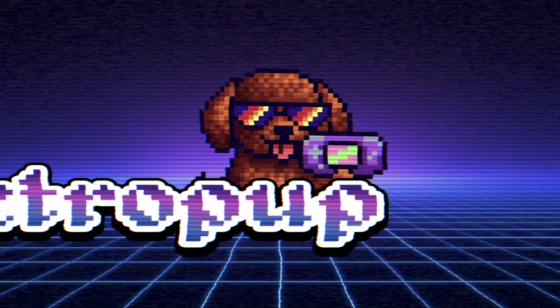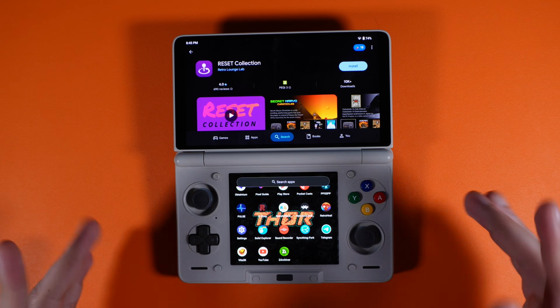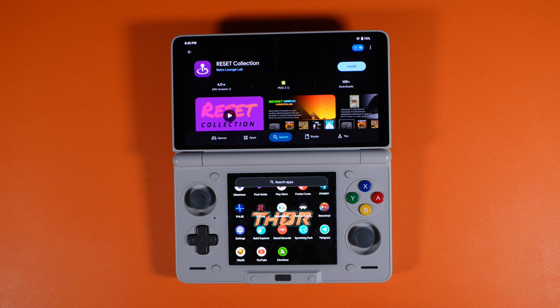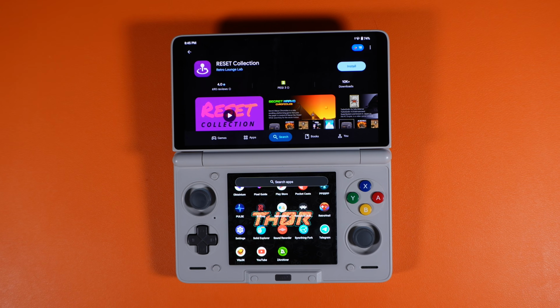So this is a front end I've discovered recently, however, it is quite impressive. Let's take a look at Reset Collection. This is going to be another Google Play Store only front end. This is Reset Collection by Retro Lounge Lab, and I've only recently become aware of this one, although it does seem quite popular, 10,000 plus downloads.